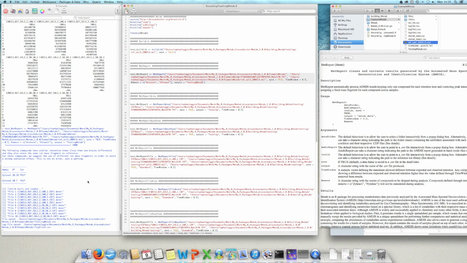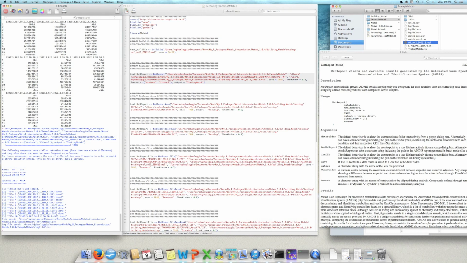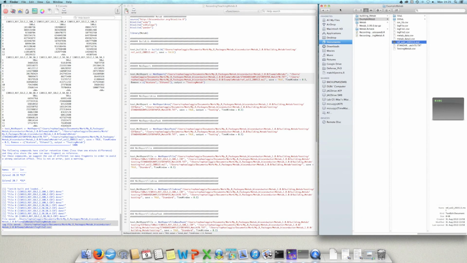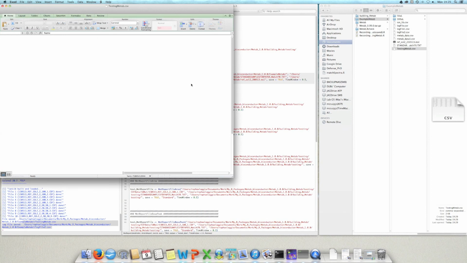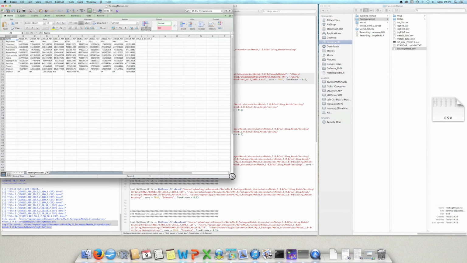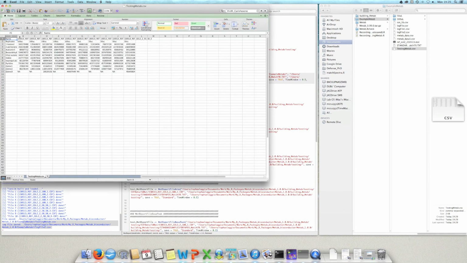Now we have the message here saying that results were saved to this folder. So you have the log file and the testing Metab. So if I see here in the folder itself, I have Metab and here testing Metab, which is our new function, new result. I can open that in Excel if I want. It's a CSV file. So here is all the result.